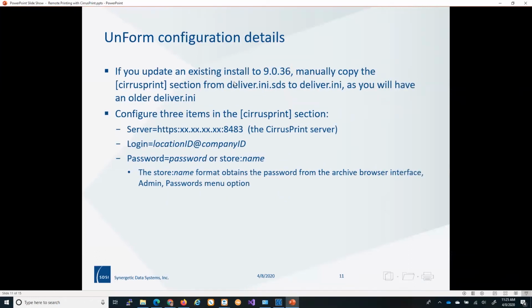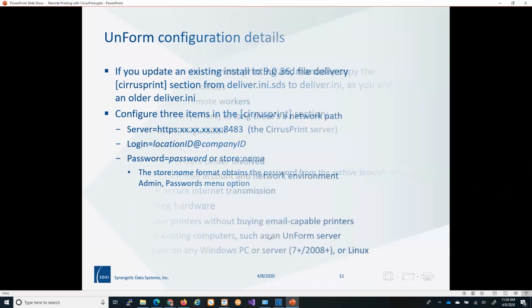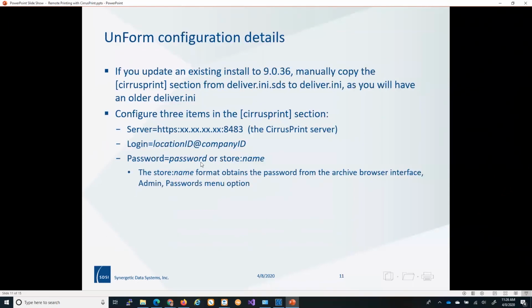When you do set up UnForm as an input source for CirrusPrint, you have to configure 3 items in the deliver INI file. You've got to tell it where the CirrusPrint server is. You've got to give it a location login, both the location ID at company and then a password. And by the way, if you just do it in the file, your passwords have to be in plain text, but there's also a feature in UnForm where you can set up passwords in encrypted storage. That's available off of the admin menu in the browser interface, and then you can reference a password by its name.